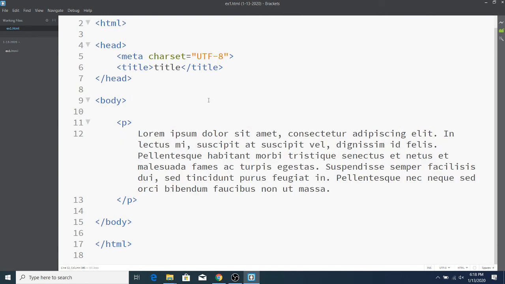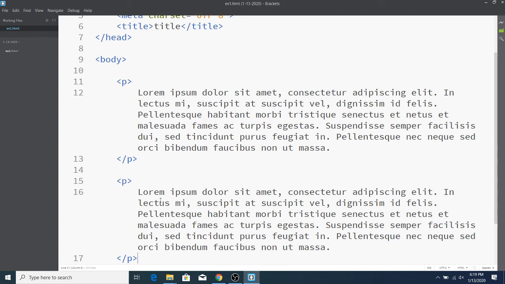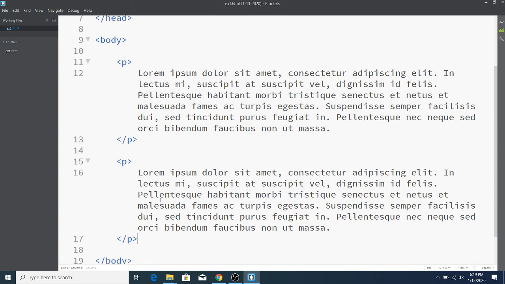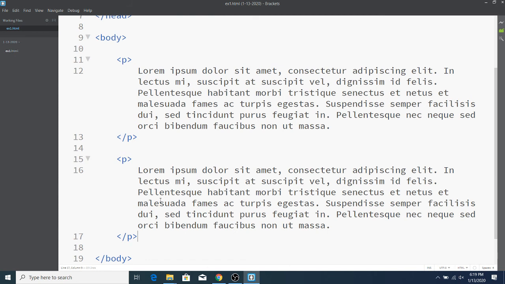Notice that it automatically did that beautify for me. I didn't. So within body, I had paragraph, and it automatically indented paragraph. And then this block of text inside of paragraph, it automatically indented that as well. So let's copy and paste this. Normally, you'd probably want to grab a new lorem ipsum paragraph, but just keep our lives simple for now. So I've got two paragraphs.